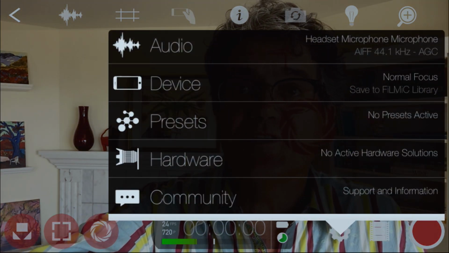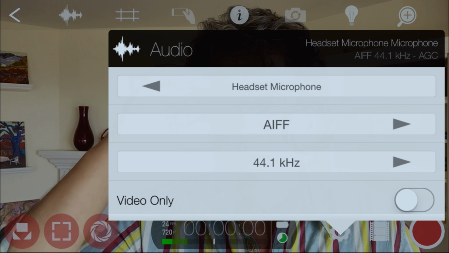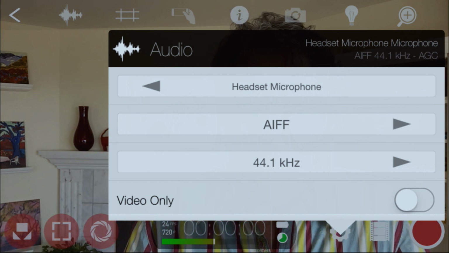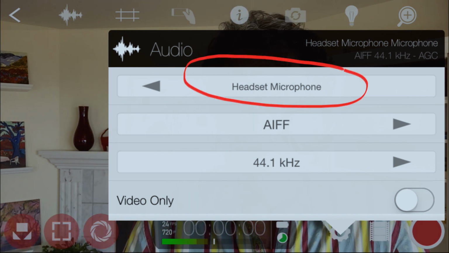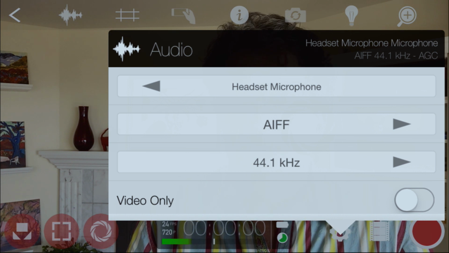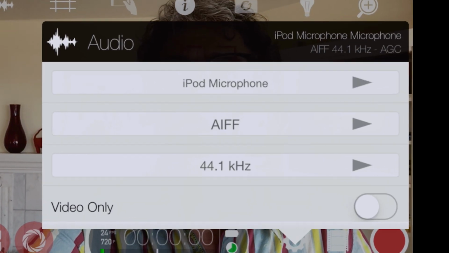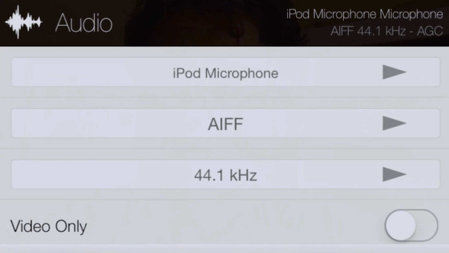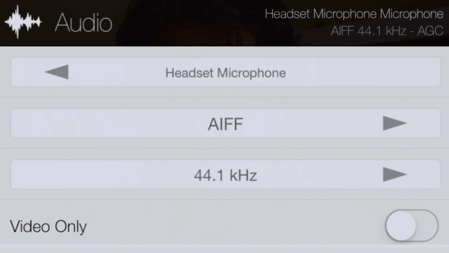At the top of the list is audio. I select it. Within there, you'll see, first of all, that it says headset microphone. That simply means that I have my headset plugged into the audio input on my handheld device. It gives us options for iPod microphone, which would be the built-in microphone, but that'll give us poor quality. So we leave it set for headset microphone.